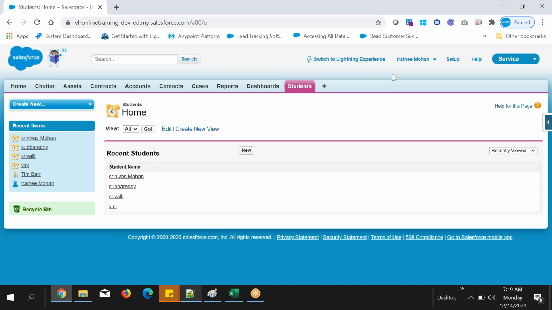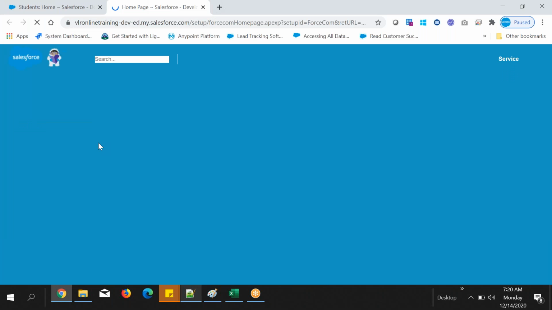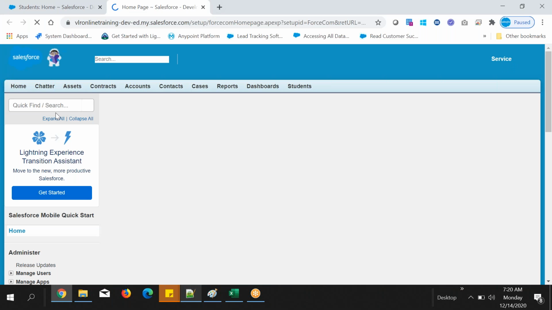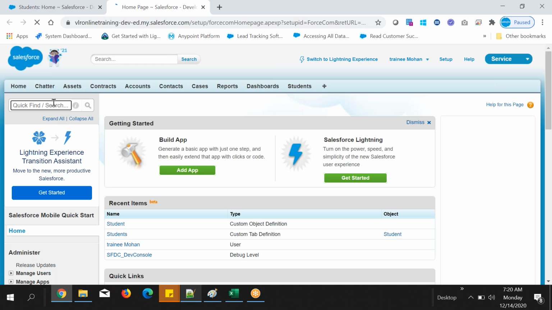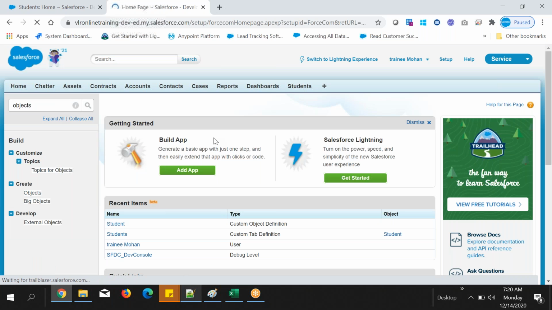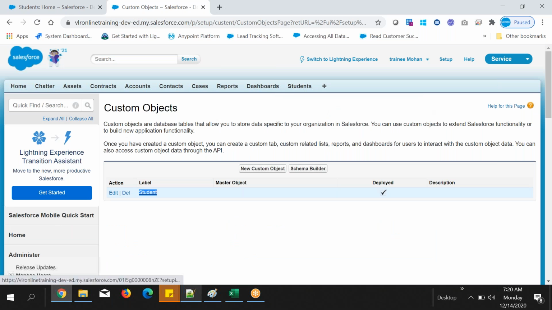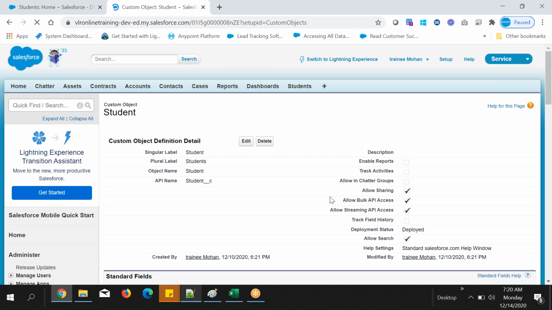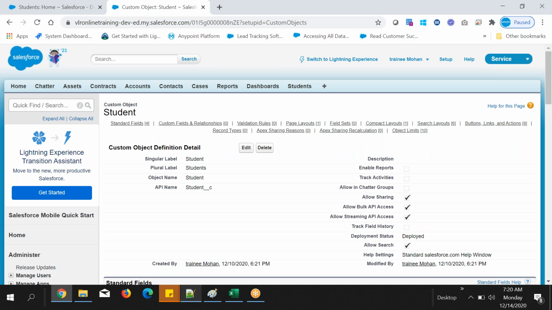Good. I want to go to object. So how to go to object, guys? Can anyone say? Setup. It is a configuration item. So you need to click and search for objects. So click on objects, and here you see Customs. Good. So this is the object detail page.